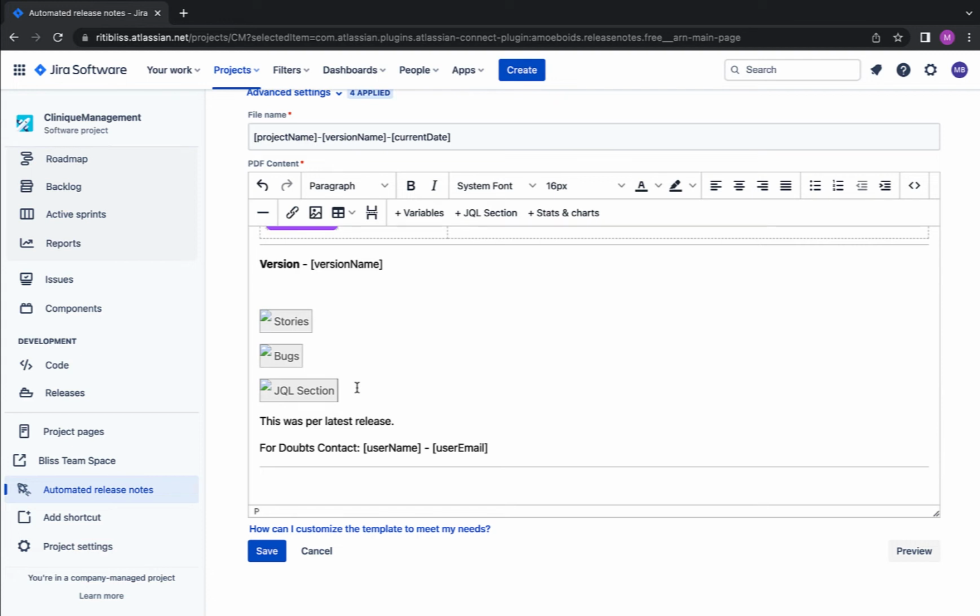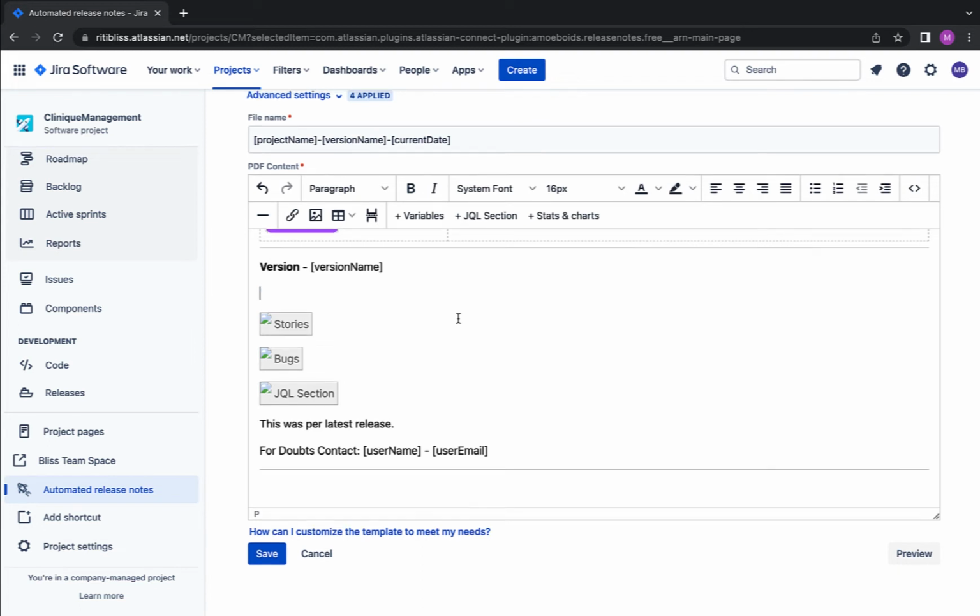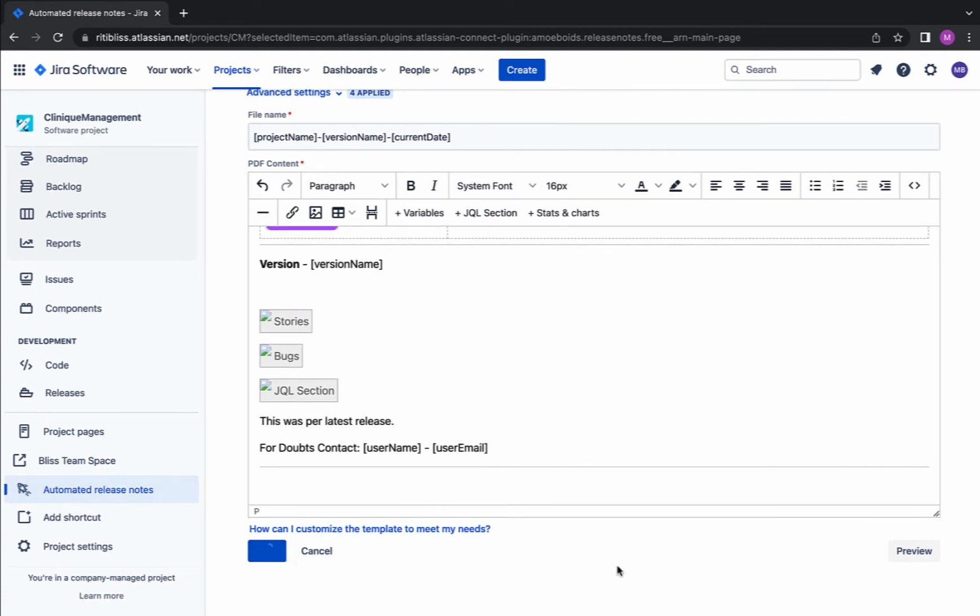The learning curve is not too high for this app. It's easy if you understand just one section of it and you know a little bit about the filters and how to write JQL. Even if you don't know how to write JQL, with a little bit of understanding, it's very easy to create your own templates. Okay, so I'm going to save it.